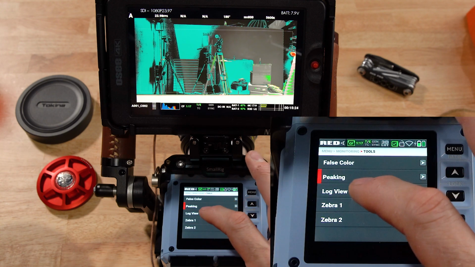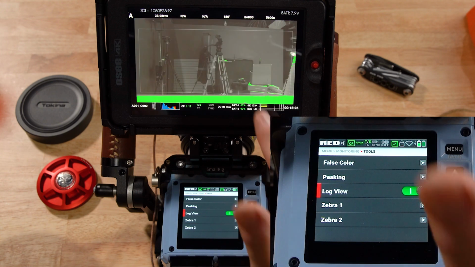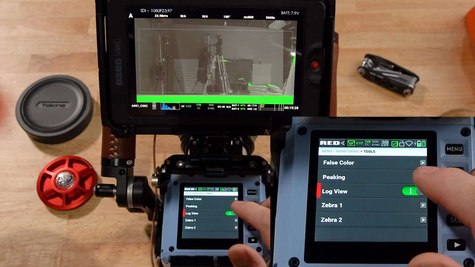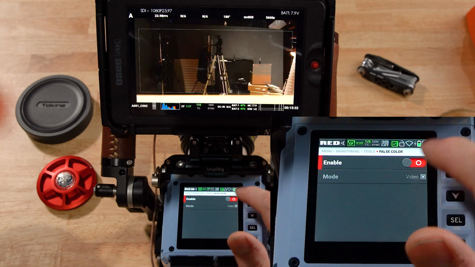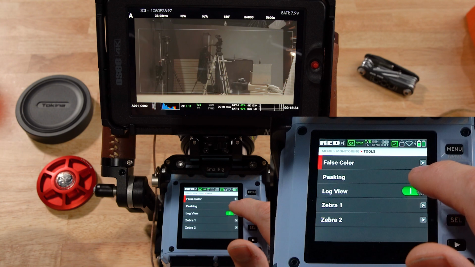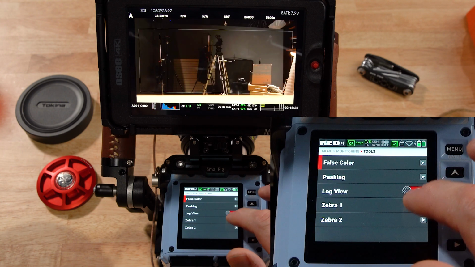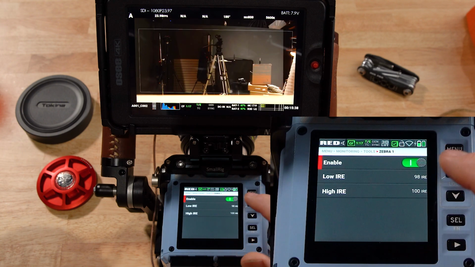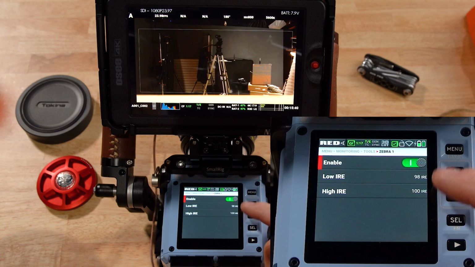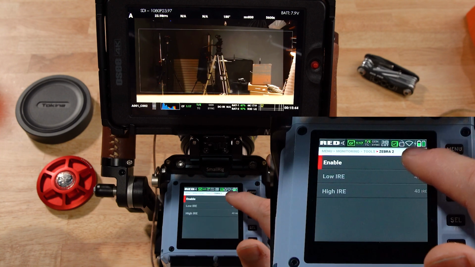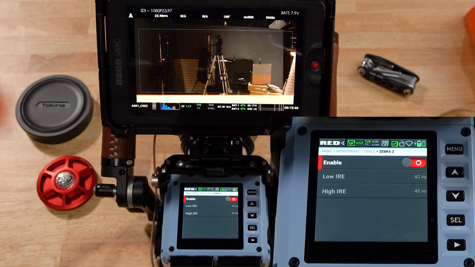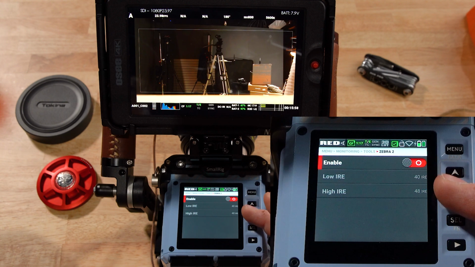Then we have log view, which you can turn on, which gives you absolute log. Pretty loggy. Pretty log. Let's turn off the false color. There we go. There's very log. And then you can configure your two zebras right here. So you can do it via IRE. And then you can have a second one right there for lower, which is great for pulling skin tone. If you don't want to use false color, set your IRE to 40, 48 on there.